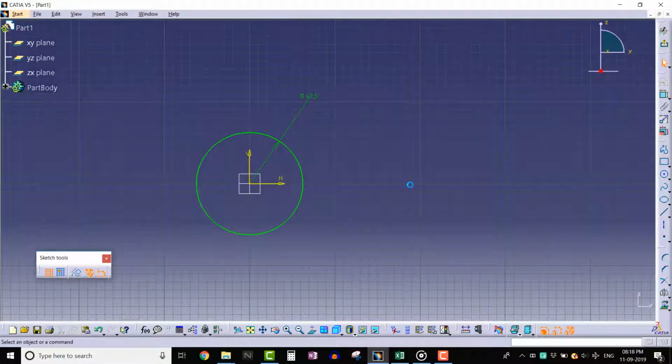After entering the desired value, we can see that circle outline becomes green. Before applying constraint, it was white in color. That means it was under constraint. After applying constraint, it becomes green in color. That means it's fully constrained.